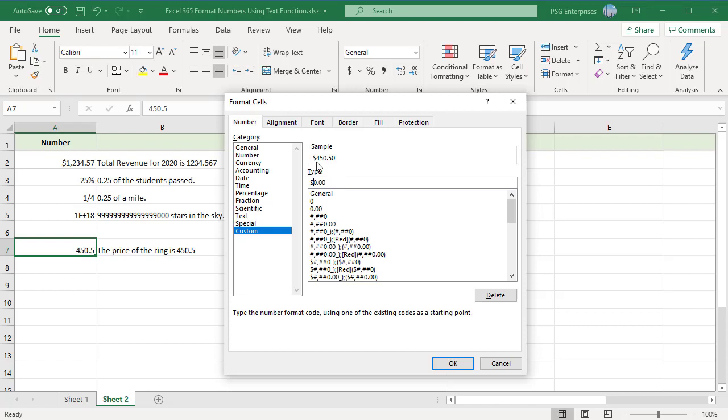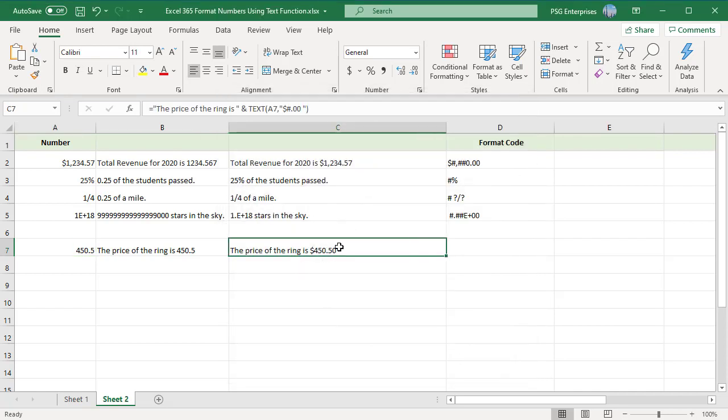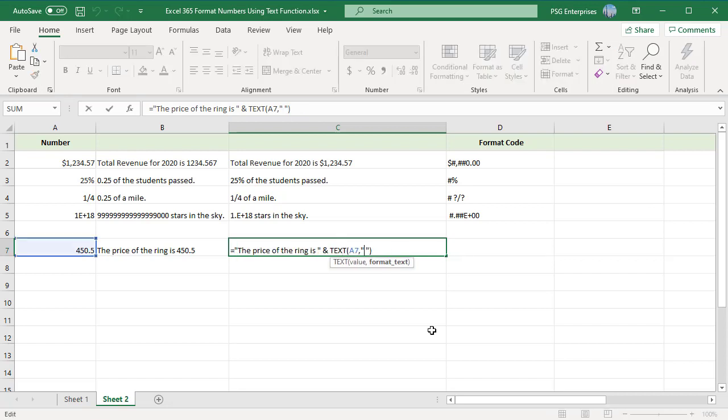Once you find the right display format, click in the Type box, select the format code and copy this code. Click on Cancel. Paste the format code into your TEXT function. Don't forget to enclose the format code in double quotation marks.